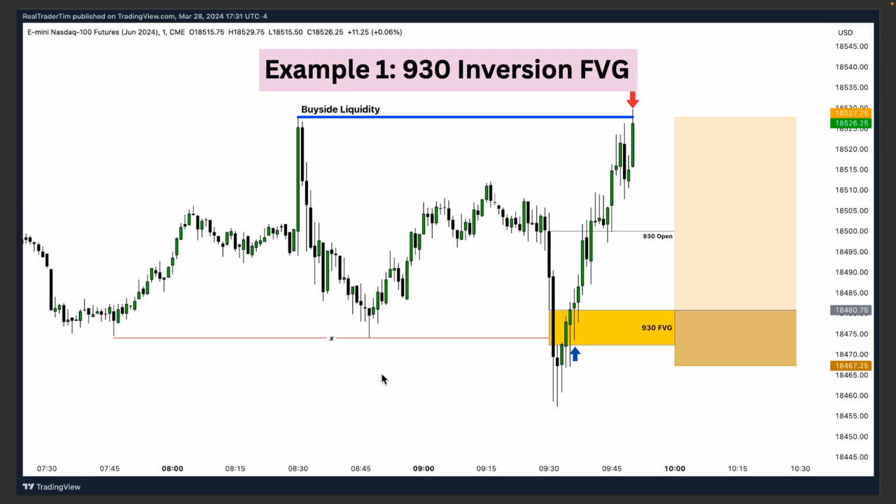For example 1, we're going to look at the 930 fair value gap, but we're going to look at how we could have played it with an inversion fair value gap. Using the 930 fair value gap as an inversion is one of my favorite setups at New York Open, and I'll explain why. As you can see here, we have 930 open on this candle I have labeled.